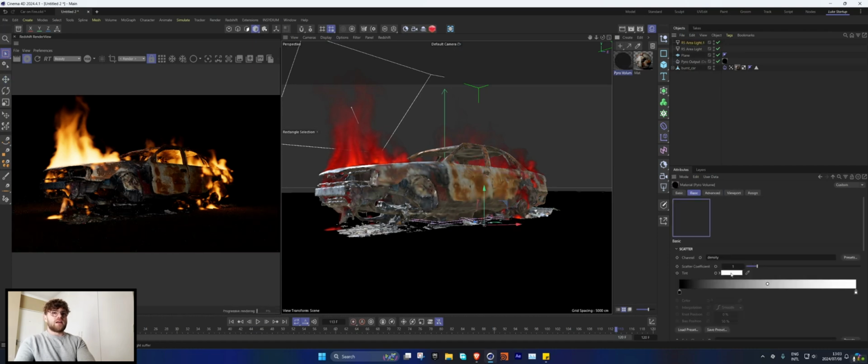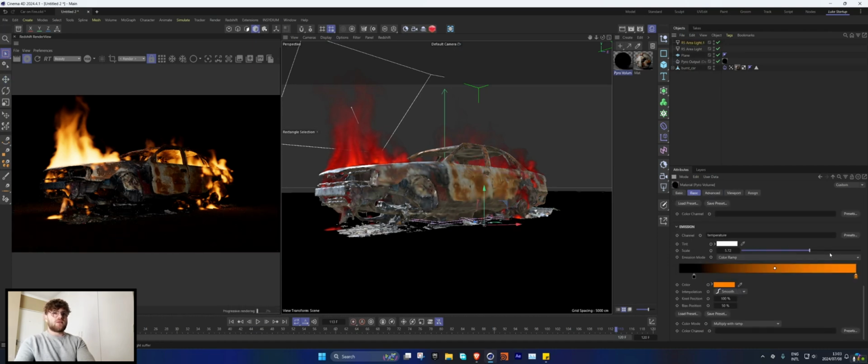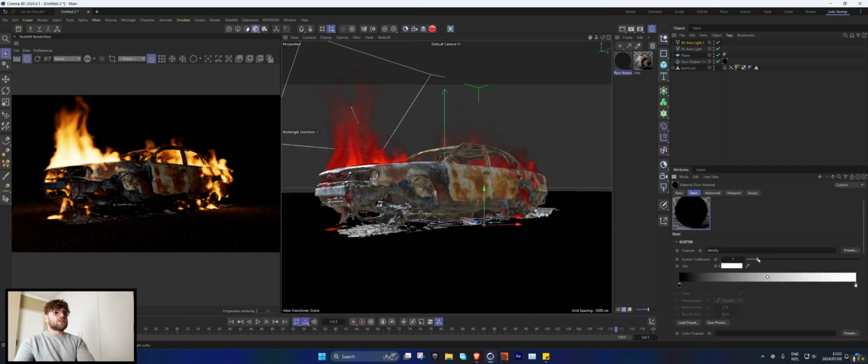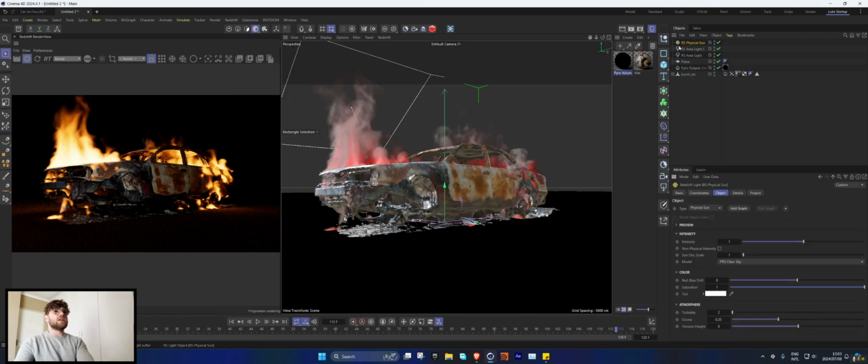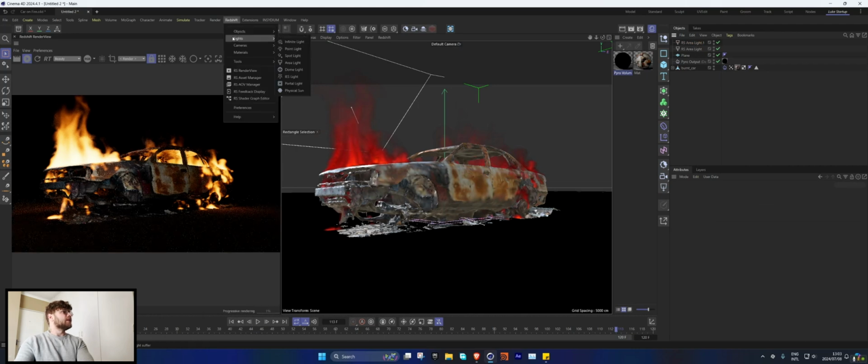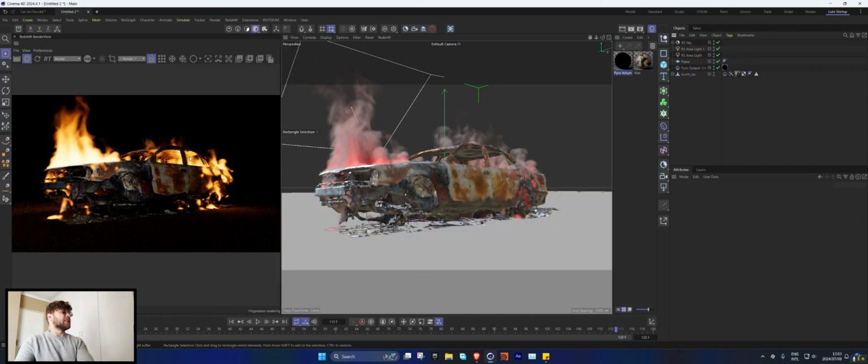Let's just go and increase our scale. This is just going to be how bright it is. Actually, yeah, let's do that. And then let's just adjust this a bit. Actually, I think let's use a light and physical sky. No, it's not physical sky. There we go. Sun and sky.